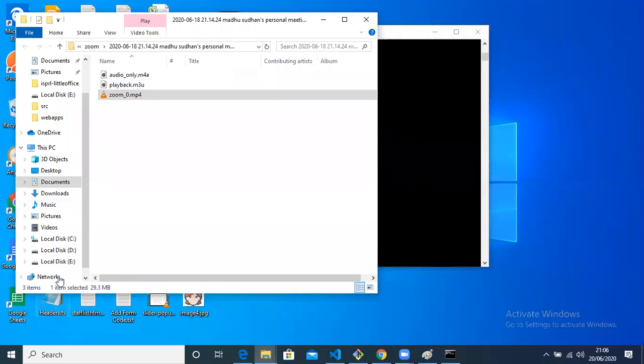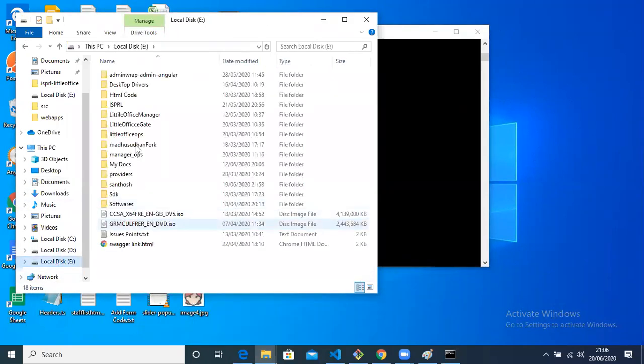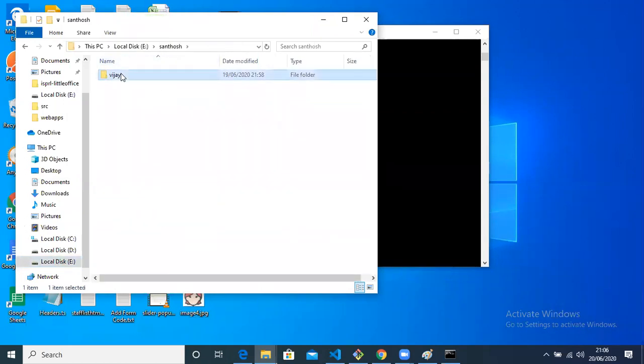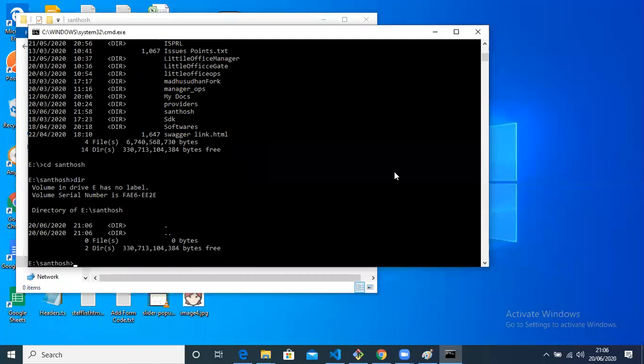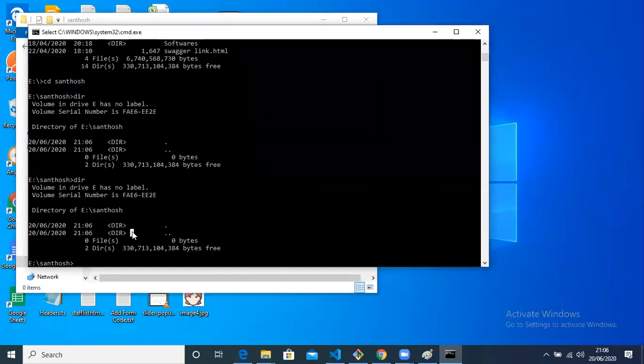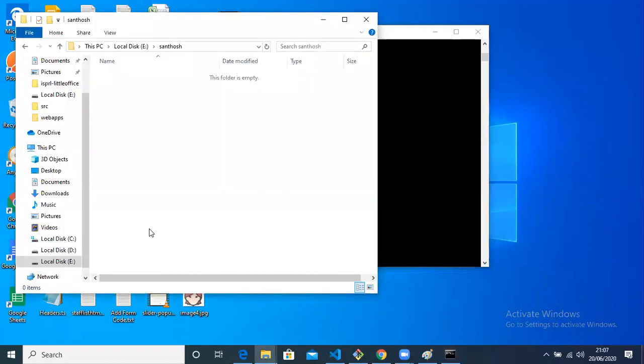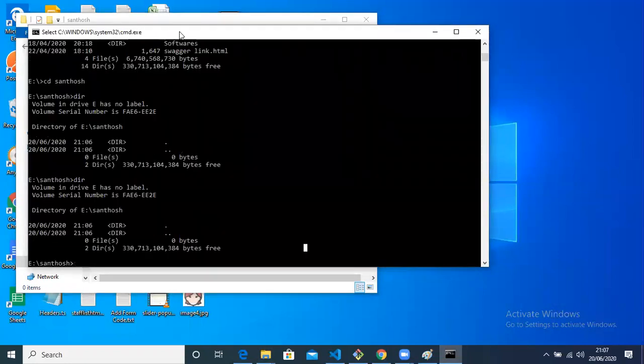Okay, now I open E drive also here. Here I opened E drive. I'm going to the Santosh folder. I'll delete whatever is there in this, because I want to demonstrate clearly. Okay, in the Santosh folder nothing is there. I will also go to the Santosh folder in command prompt using the CD command. Okay, now I am in the Santosh folder. I issue the command dir. I am not able to see anything, right? That means nothing is there in this. I'm on the same page now, right? Here also in Santosh, here also in Santosh. Any doubts so far?